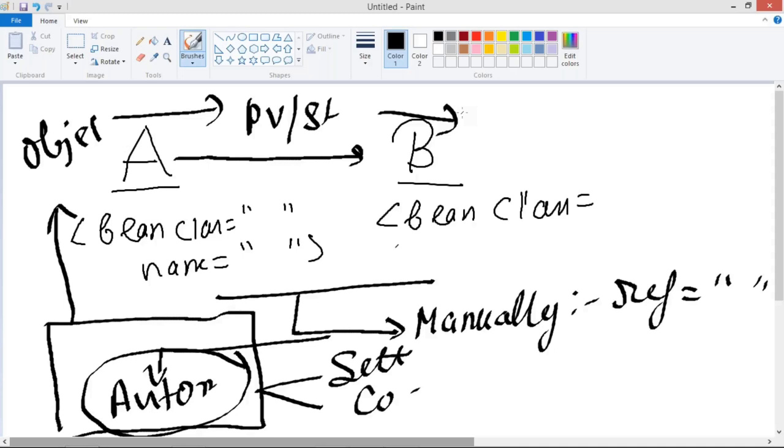So basically, whenever the IOC container is able to inject one object inside another object, this type of dependency injection is known as auto wiring. So basically, guys, this auto wiring is possible only for reference type, that is only for object type. We cannot perform auto wiring for primitive type or string type. It is applicable only for reference type.